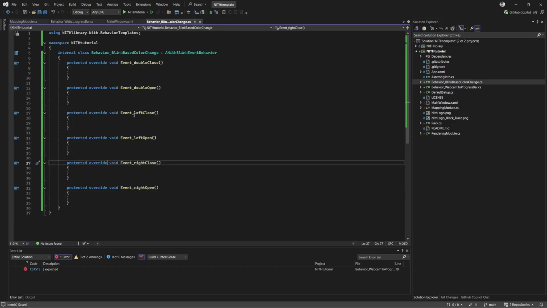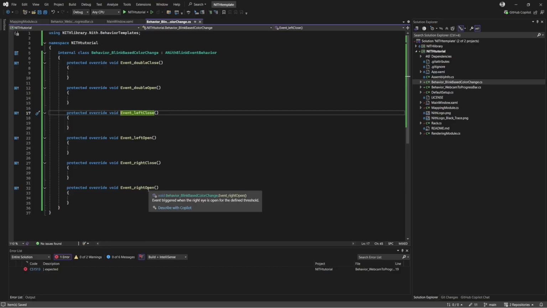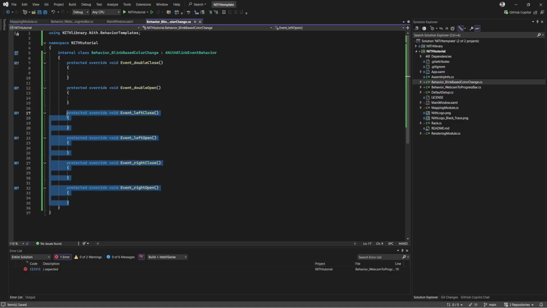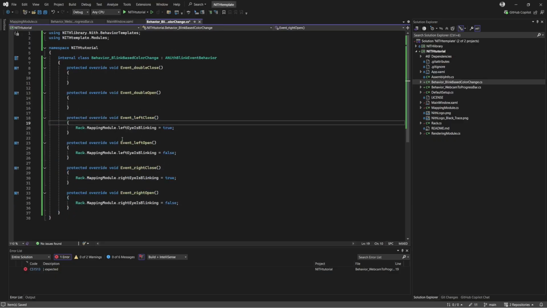Each of these events will be triggered upon, for example, double closure of both the eyes, opening of both the eyes, and the events of left eye closure, left eye opening, right eye closure, and right eye opening. In this case, we just modify these methods in order to implement this code here, which is simply switch flipping on the mapping module.